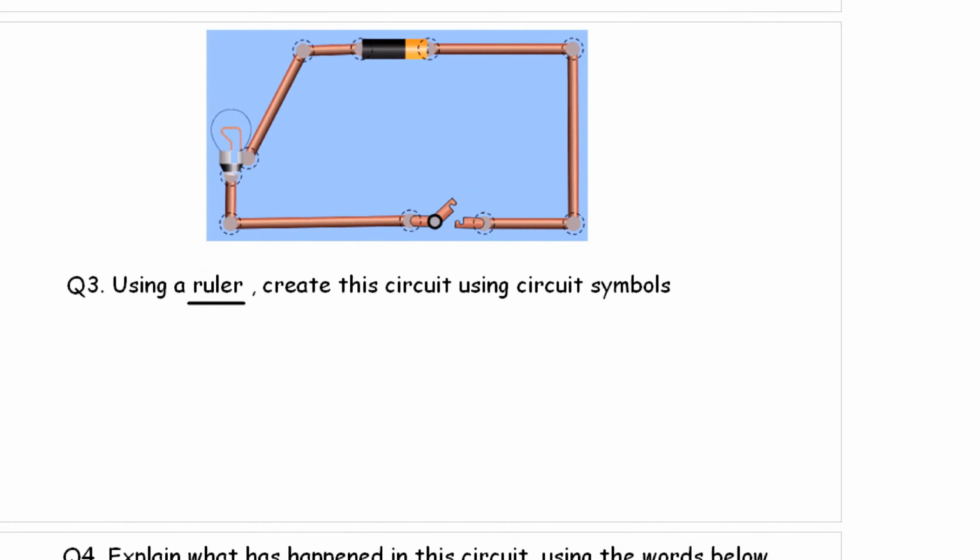Then question 3, using a ruler, create this circuit using circuit symbols. Well, I can see here that this end is the positive end of the battery and this end is the negative. So it's the negative. That's the positive. And then I should be using a ruler, but I'm having difficulty with rulers on this board at the moment. Use a ruler. I'm going round now. And now we've got a switch that is open.